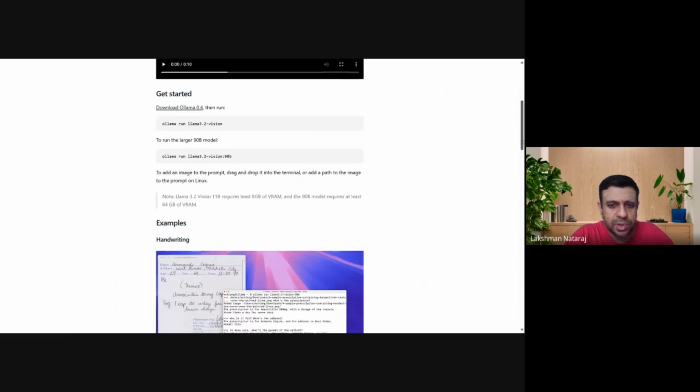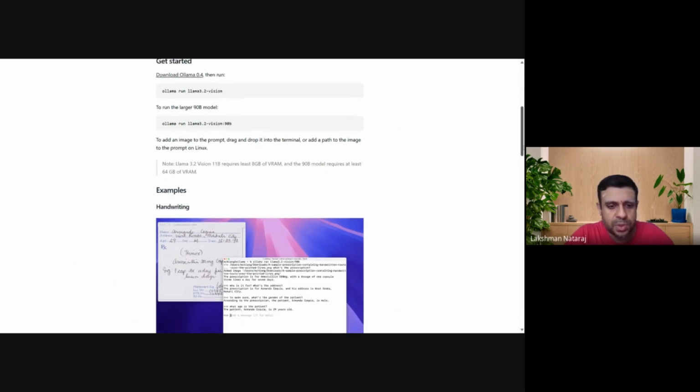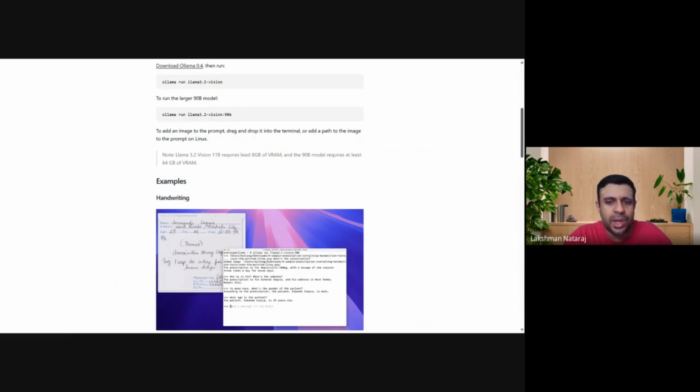And it says that for the 11 billion version, you need at least 8 gigabytes of RAM, and for the 90 billion version, you need at least 64 gigabytes of VRAM. I definitely do not have the 64 gigabytes of VRAM, but I believe I do have the first one, so I am just running the 3.2 11 billion model for today.